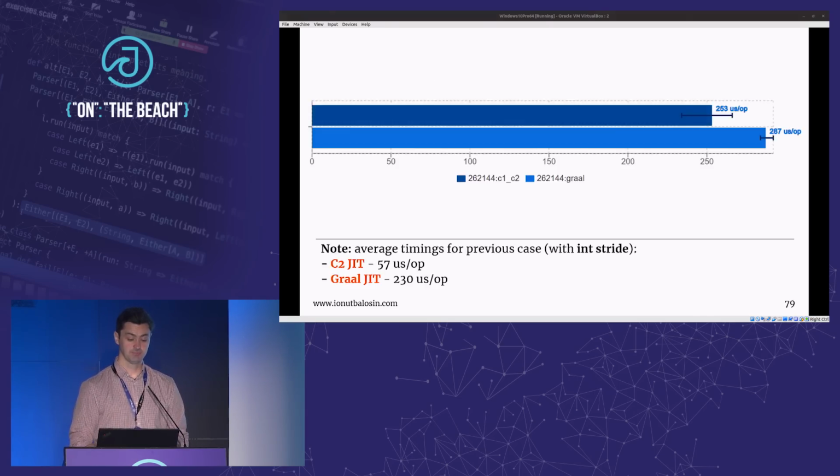And in this case, you can see the performance is way slower. For example, for C1, C2, initially it was 57 microseconds per operation, and now it ended up with 253, for example. So the performance is way slower in this case. In comparison, with Graal, it's not such a big difference.